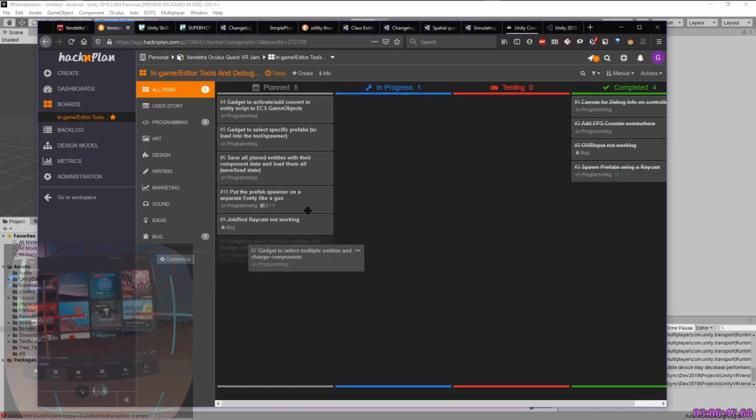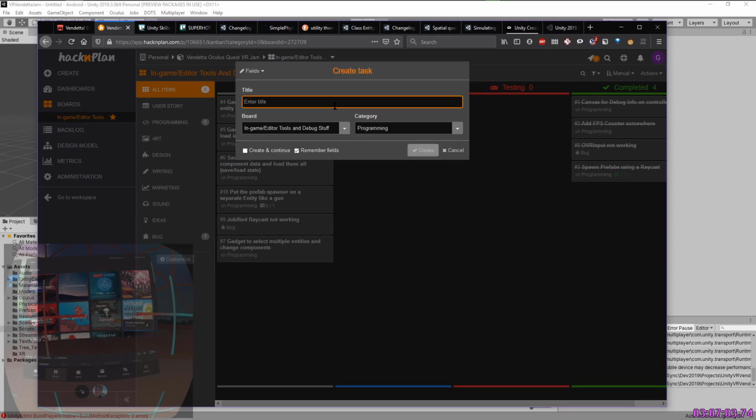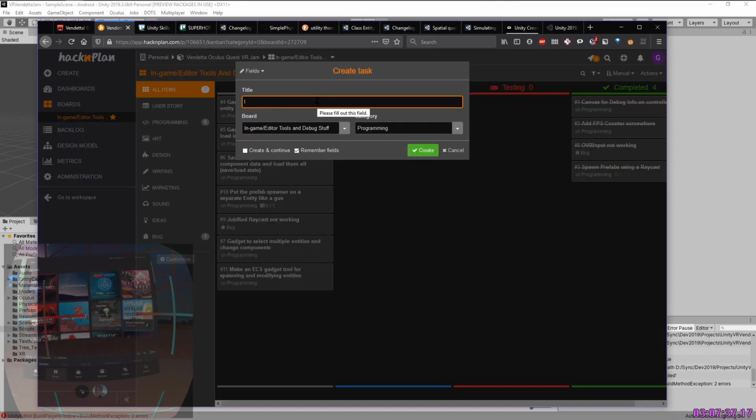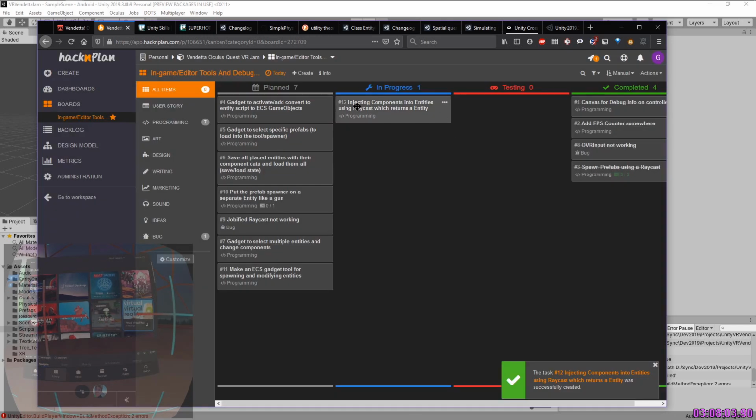I think I'll change it to put spawning into a gadget, or make an ECS gadget tool. I think I'll do that next. Oh, maybe actually I should do injecting components into entities using raycast, which returns an entity. I'll do that without the gadget on the left hand.